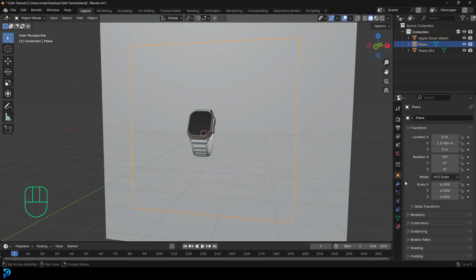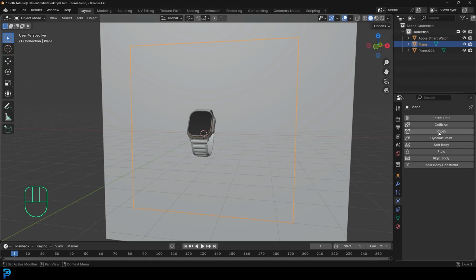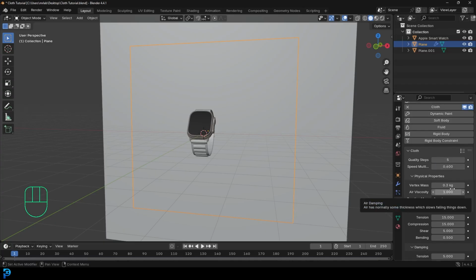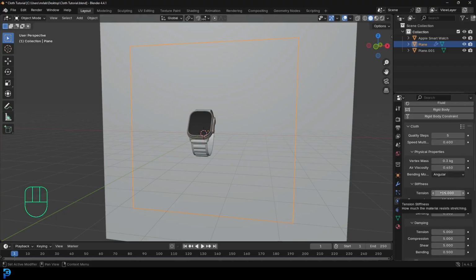And what we're going to do is we're going to go to our physics and we're going to give it a cloth. And then we're going to do a few things here. We're going to start by taking the speed multiplier and we want to make it a bit slower. So let's just make it 0.6. And then what we want to do is we want to go to our air viscosity. We want to bring it down and let's take it to about 0.45. There we go. And then we're going to go to our stiffness, and under stiffness, we're going to make all of these 1.4.